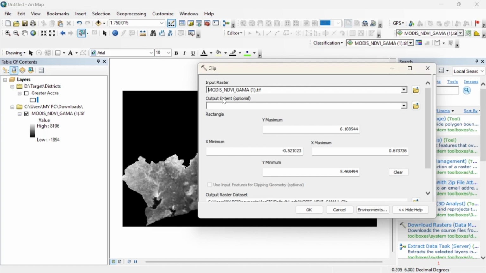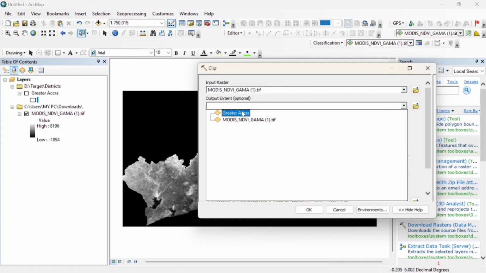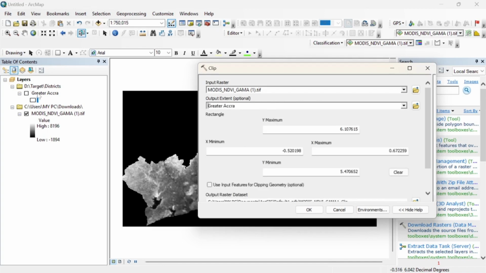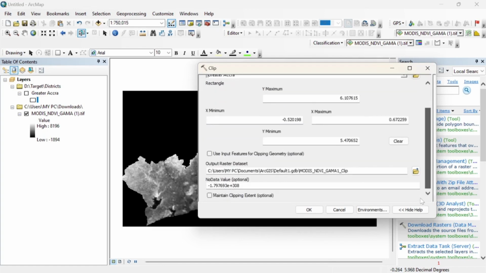So we just have to select our study area, that's the Greater Accra, as you can see here. Then use input feature for clipping geometry, and then we have maintain clipping extent. All is optional, but it is very necessary. Maintaining clip extent means the clipping will be based on the study area and then eliminate all other portions from it. So to be on the safer side, you have to just check the tool and then click on OK.